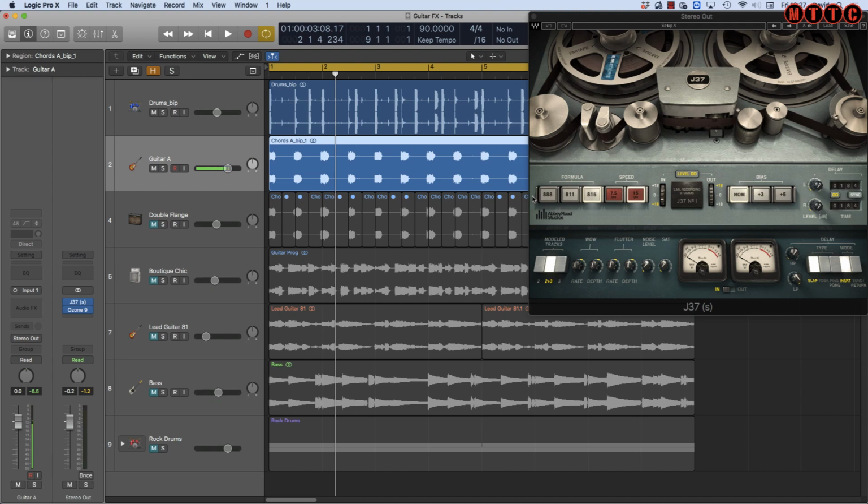Okay, so here's the first guitar part. I'm going to play it back dry without effects, and then we'll apply some effects afterwards so you can hear the transformation.